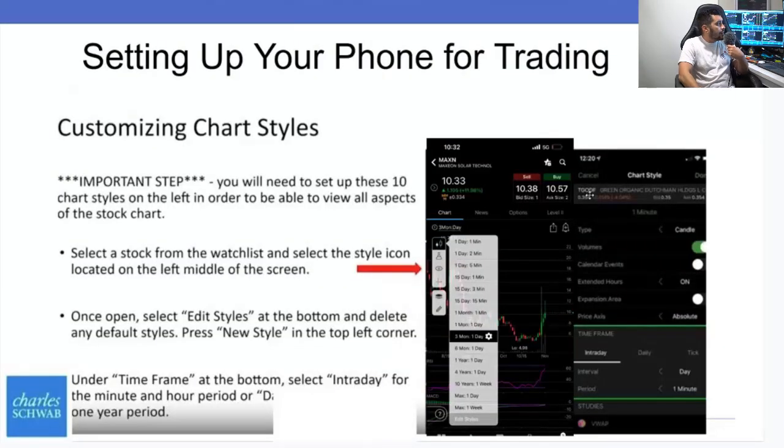The next thing I look at is my chart style. So now that we have our watch list set up, in that watch list I always organize it by top percent gain. So now that we have the watch list set up, the next thing that I like to show is how I set up my chart.